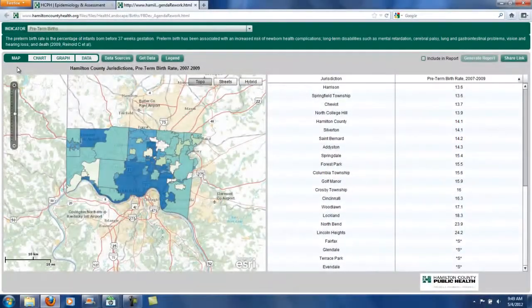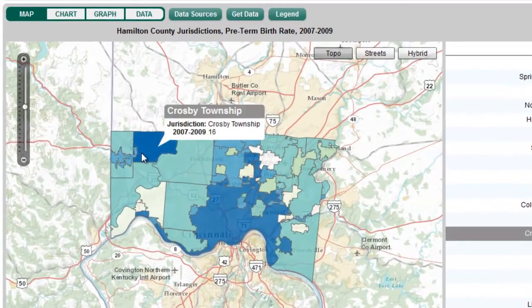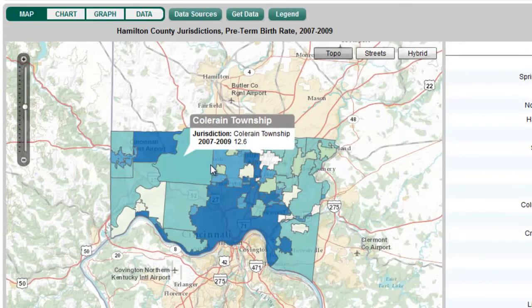To view the map feature, click the map button at the top of your screen. You will see a map of Hamilton County. As you hover over each city, village, or township, a message box will appear with the jurisdiction name and indicator rate.